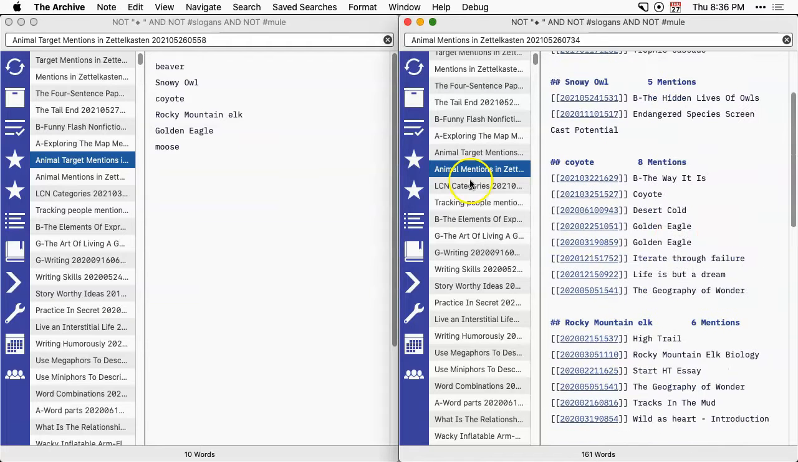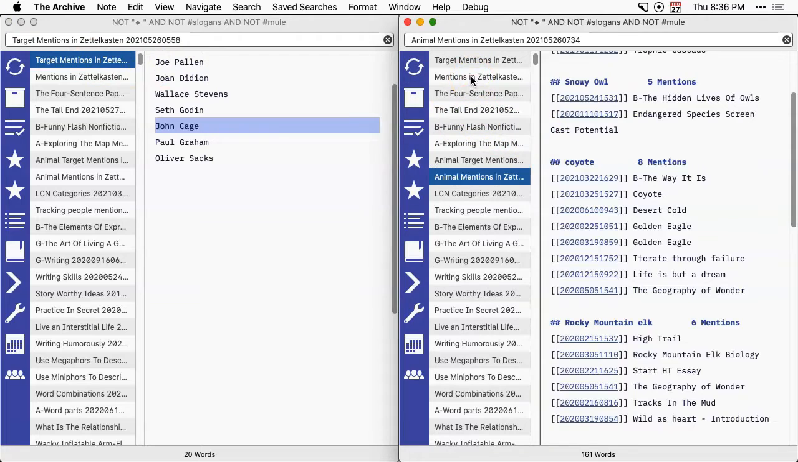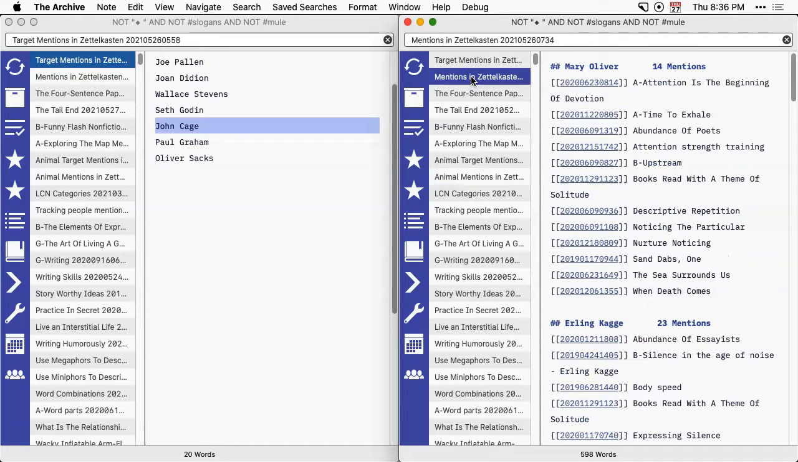Now, we'll switch and look at a different one here. We'll look at the target on this side, and over here we'll look at what I call the mentions. Here we see a list of people that I follow, and on the right, we see how many mentions we have of each person and the link that will take me to the Zettel with the mention of the person on it.